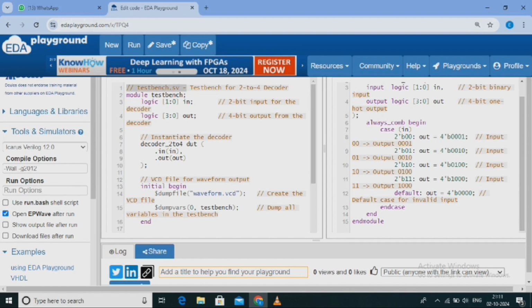Moving on to the test bench code, we begin by declaring the inputs and outputs that we will use for testing. The test bench is used to apply inputs to the decoder and check the output. We instantiate the decoder_2to4 module using the name DUT, which stands for design under test, and connect the input and output from the test bench to the decoder.